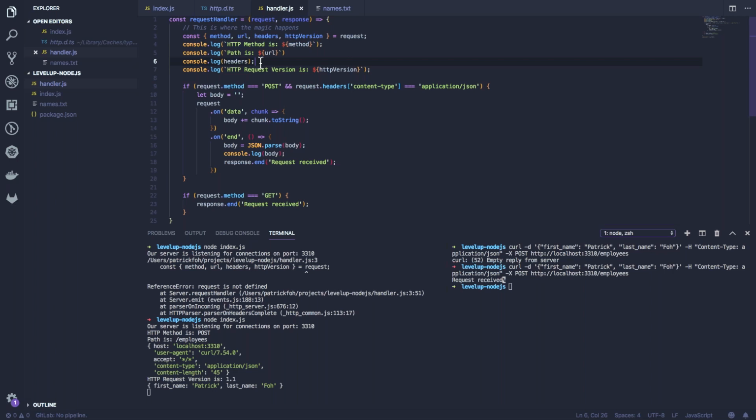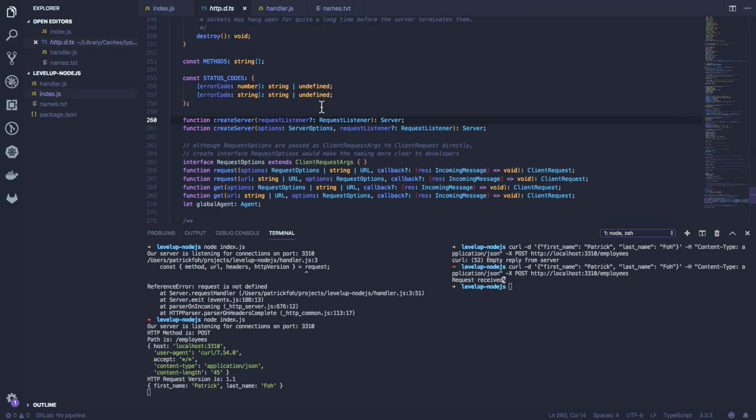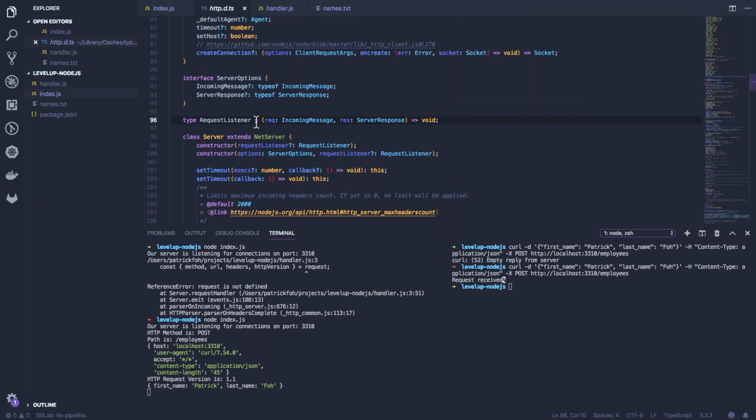Cool. Okay, so I'll go over this again. Our request handler is simply following the format for a request that the create server method requires. It requires a request listener, and if you look at the definition here, a request listener is simply a function that takes a request and a response. It says void here because it doesn't expect a particular return type.